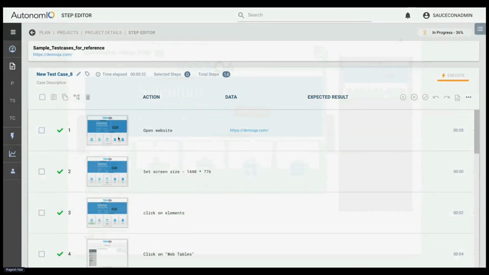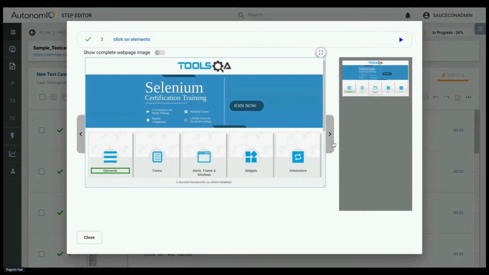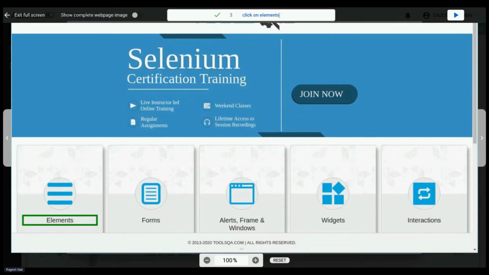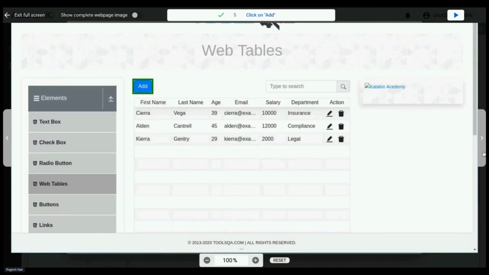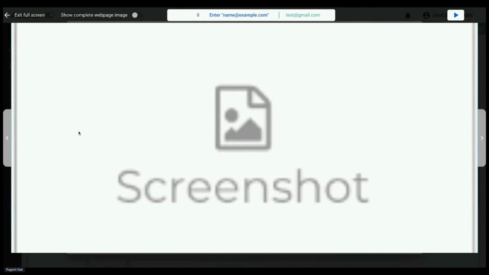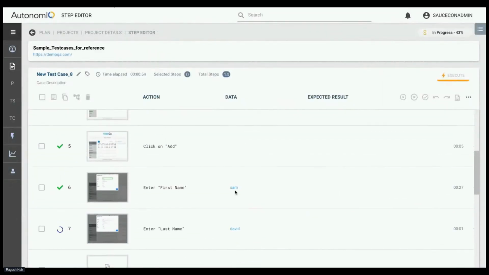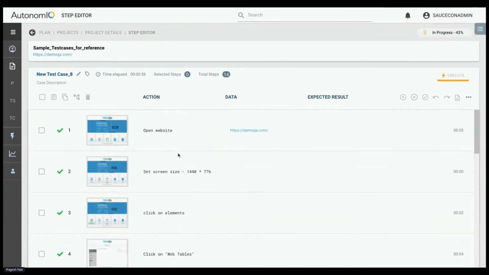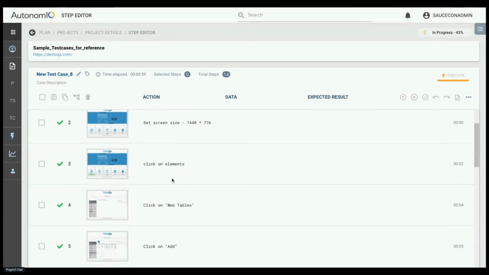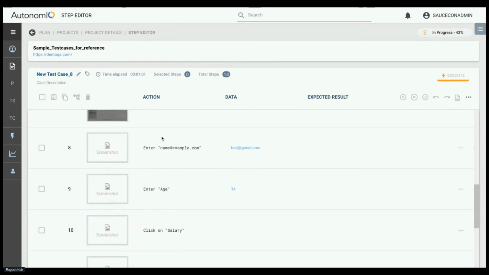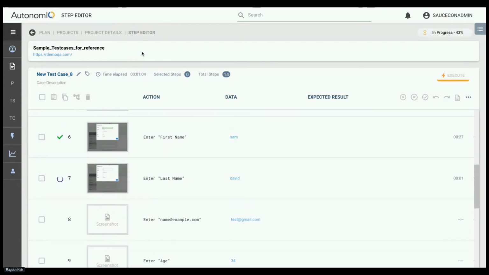So it has performed all these steps, and you can see here it's not case sensitive. We just added click on elements, and it has clicked on Elements with a capital E, so it does not matter. Click on web tables, add, enter first name. It's going through these generation steps and entering them one by one. So, any questions on this point about using the recorder?